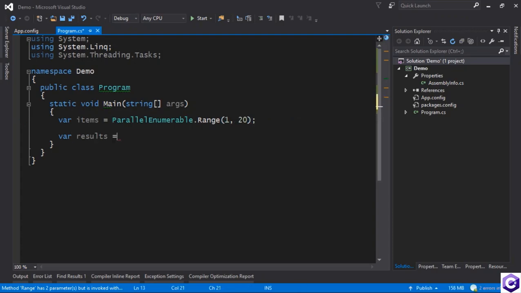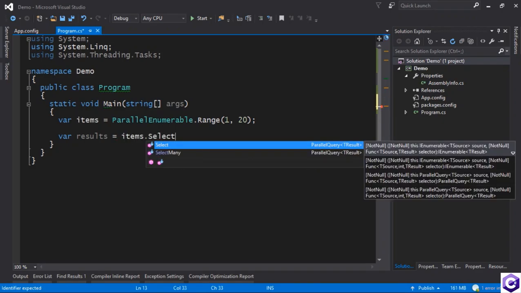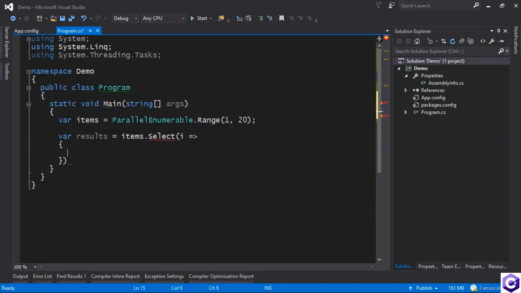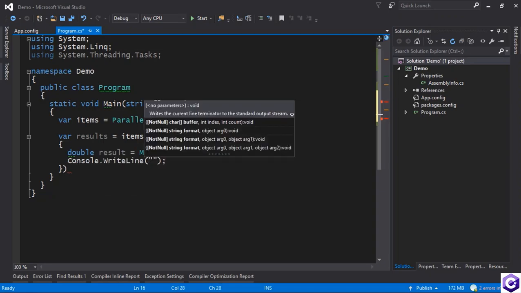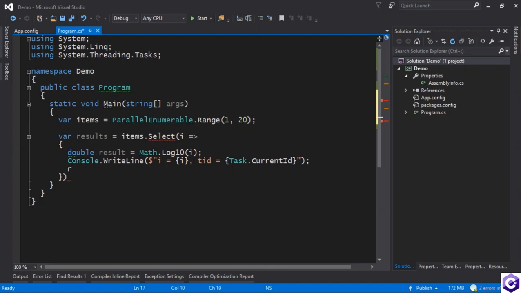So I'll say var results equals items dot, and let's just do a Select. We'll select each of the items, and for each of the items we'll calculate the result. Let's say it can be a double. Result equals Math.Log10 of the element. We can also, for example, do a WriteLine of what we actually have: the i value specified as follows, and the task ID, let's output Task.CurrentId as well. Then we'll return the result.